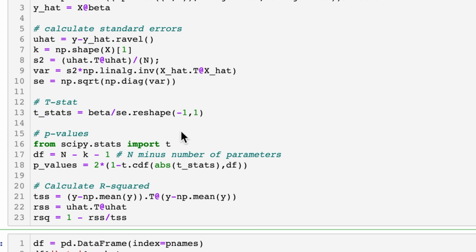And then the p-values, which come from the t-distribution, so let's import t from scipy.stats. Our degrees of freedom are just our number of observations minus the number of parameters minus 1. Our p-values are two-sided, so 2 times 1 minus the cumulative distribution function of our t, of the absolute value of our t-stats, with the degrees of freedom plugged in. Last, let's get our r-squared. First, we get the TSS, which is y minus the mean of y, product with y minus the mean of y again. Our RSS is the inner product of our u hat, or estimated error, and then our r squared is just simply 1 minus RSS divided by TSS.